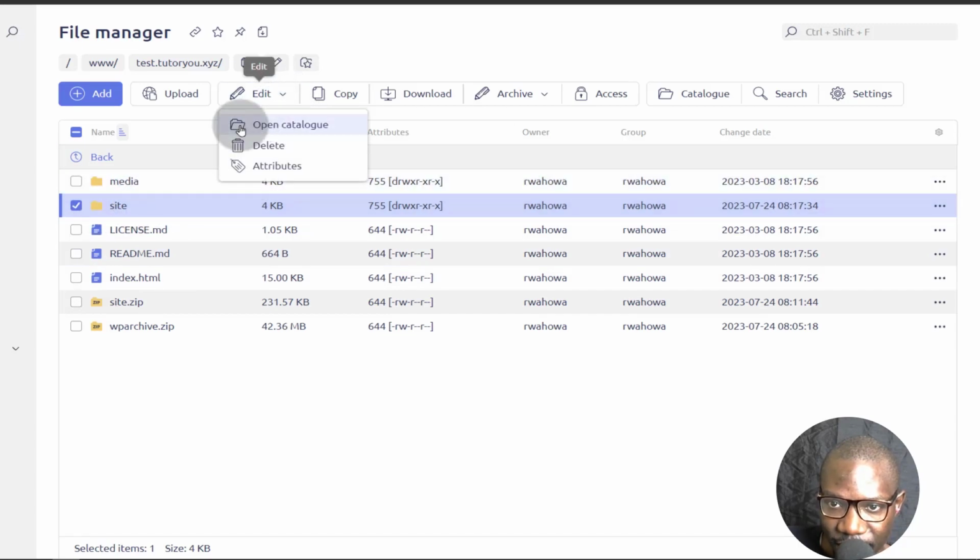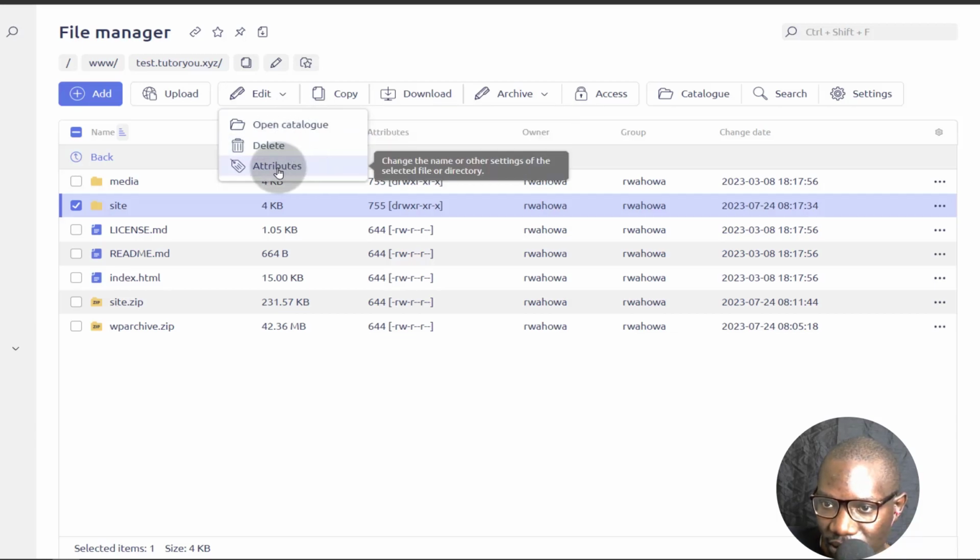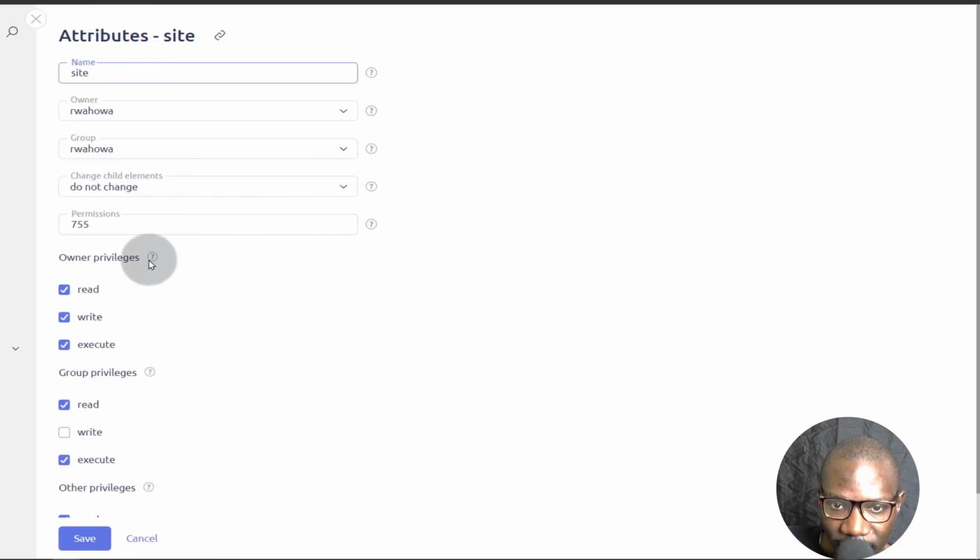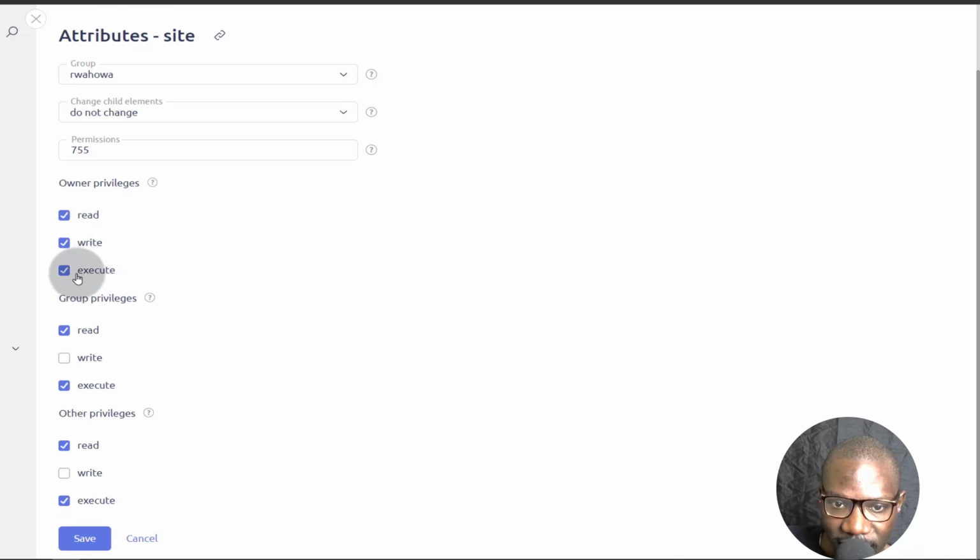So to delete, just come here under edit. Under edit, there is open catalog. This is going to show you the content files of the directory, and then delete. And you can see the attributes, such as permissions. So let's click there on attributes. And you can see the attributes of that folder, read, write. If you don't want any file permissions for it, you can remove. So for the owner, these are the permissions. For the group, maybe you want to give group write, you can select that. Maybe you want the group to only have the read access, you can remove execute, and the same is for other. So I'm going to cancel.